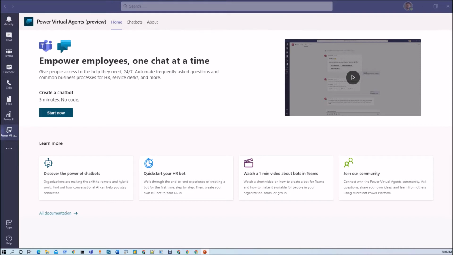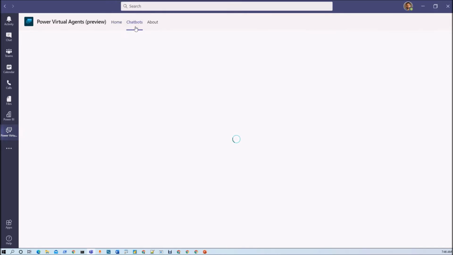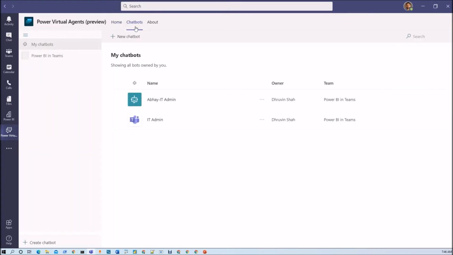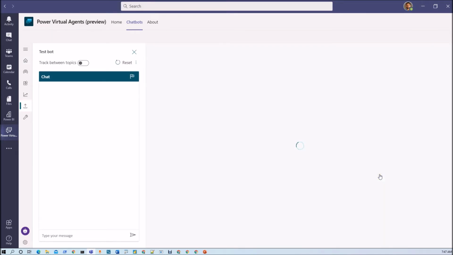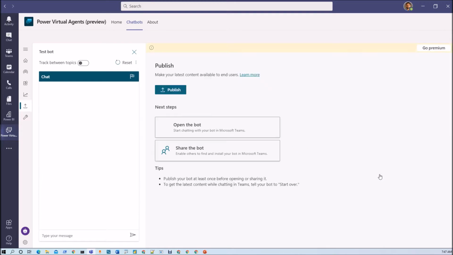So here I am on my PC and I have opened the Power Virtual Agent app, right? Now go to the chatbot section from here. Now just select your bot. So in the previous session we built the app Abhay IT Admin, right? Now from this section click on Publish Bot. The app has already been published.